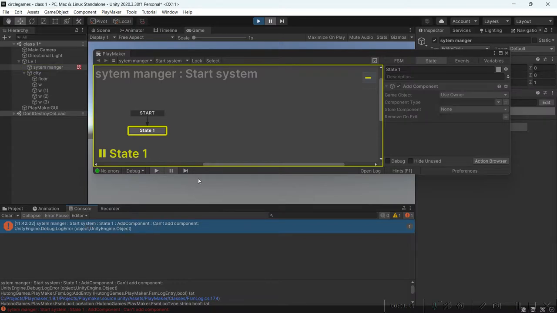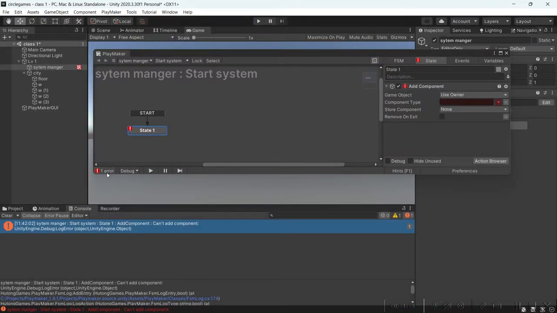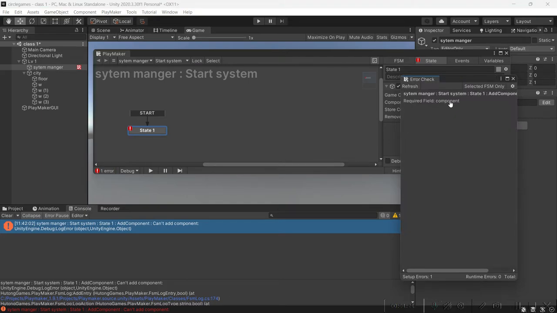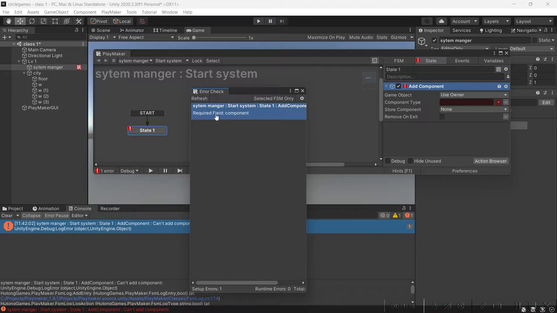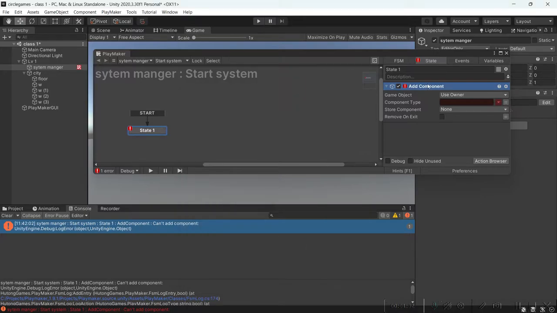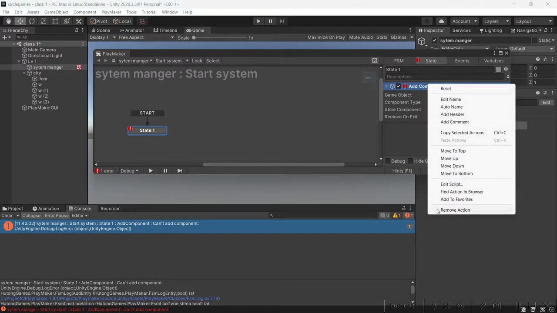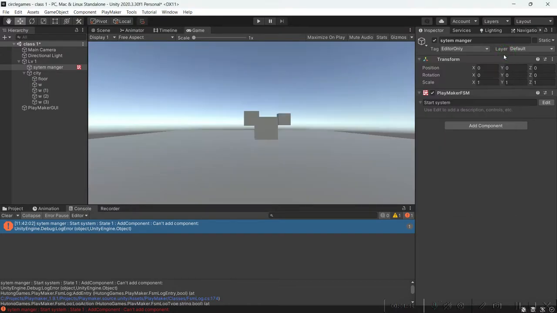Sometimes you get an error like this, telling you that there is an issue. And once you click on this, thanks to Playmaker, it takes you to where the issue is, and then you can try to fix it, okay? So in this case, since we don't need the add component function right now, we're just going to remove it. Okay, so now let's begin.